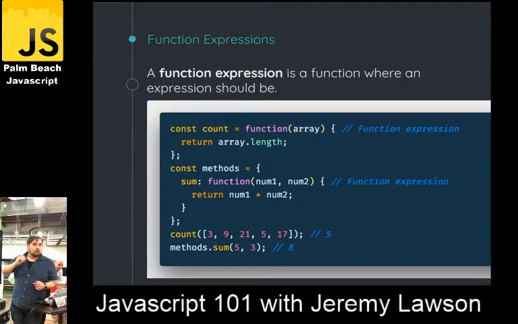Question: can you use sum because it's already a reserved function in JavaScript? This is my syntax highlighting. I don't think sum is a reserved word. It looks like const, but it's not.